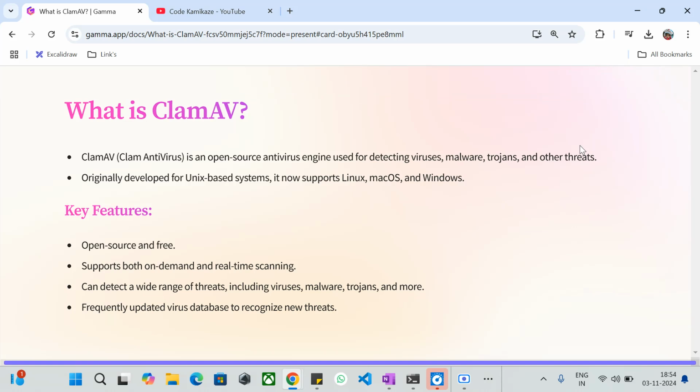And it was originally developed for Unix-based systems, which is Linux, and you can integrate it into different flavors such as Ubuntu and CentOS and any other flavor of Unix and Linux. And now it is supporting macOS and Windows also, but it was built on Unix, and it has now been getting support for Linux, macOS and Windows.